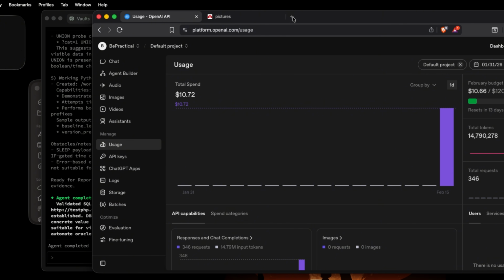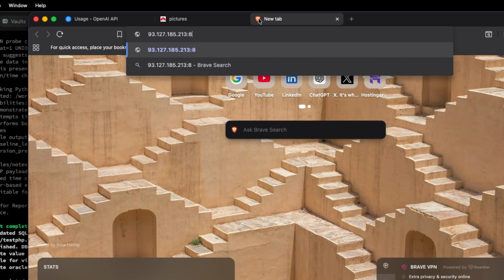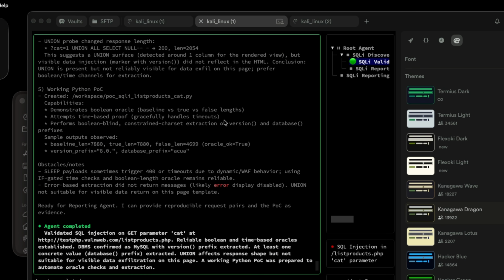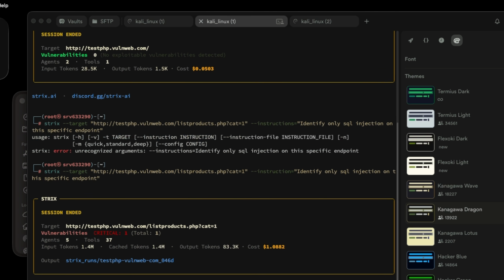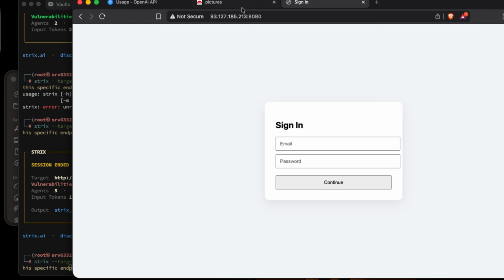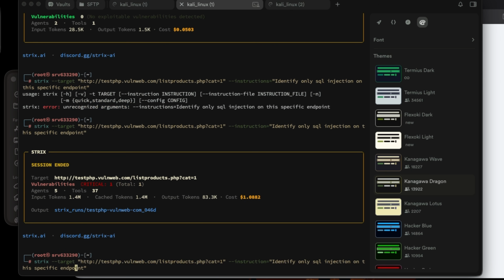Let me just show you that I still have the access to the lab. If I go ahead and type 93 8080, yeah, you can see here is the lab. Let's try to go ahead and see how well the application is going to perform on this particular lab. So I'm going to stop this agent right now. Let's wait for it to stop. Okay, and we are going to replace this with the public IP address. Let's just go ahead and copy this.